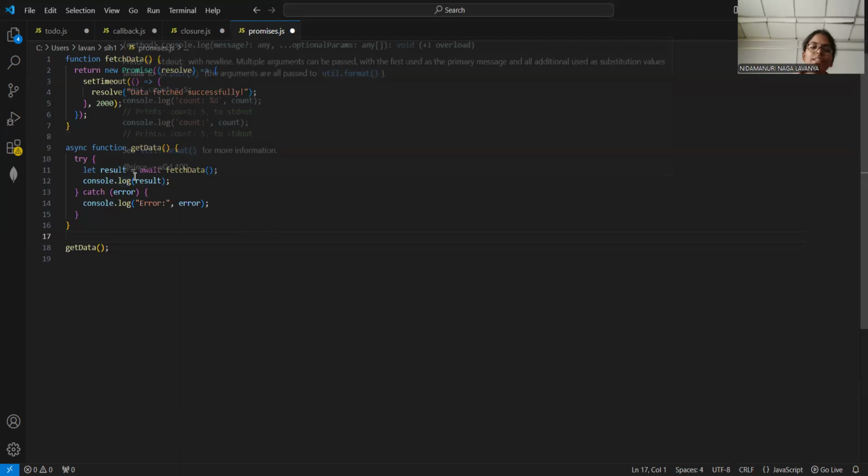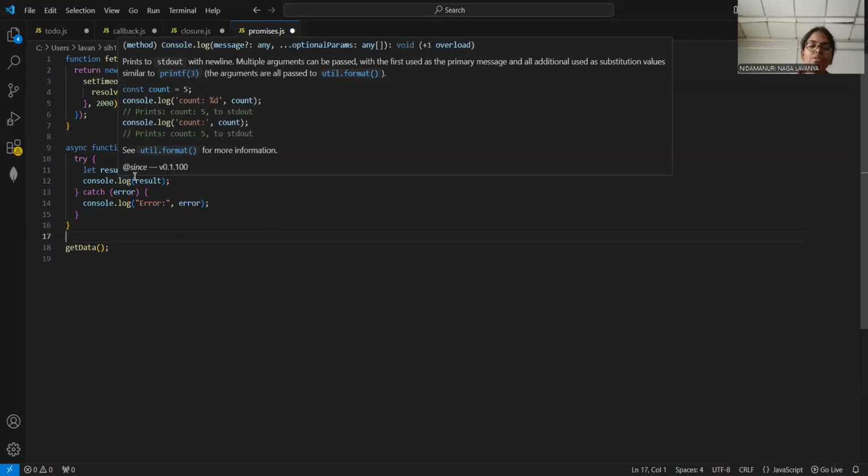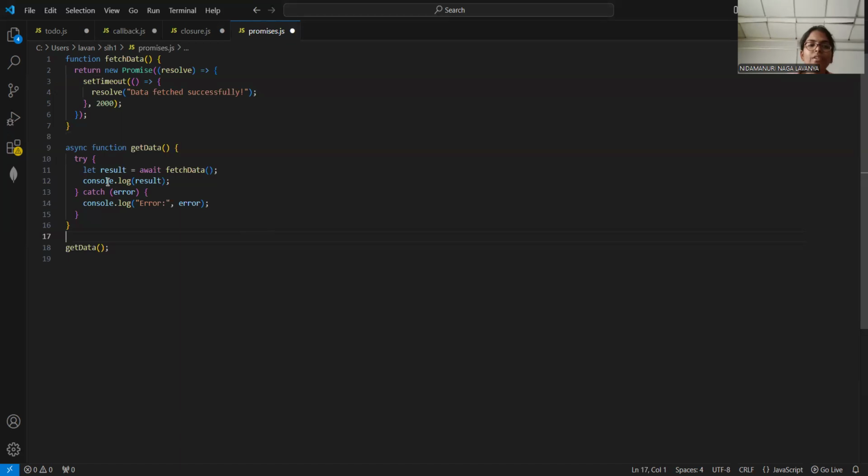And await is used inside the async function to wait for a promise to resolve or reject the promises which we have or conditions which we used here. And here we used await fetchData. Here fetchData returns a promise that resolves after 2 seconds.